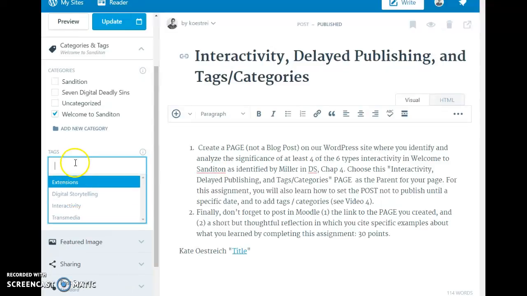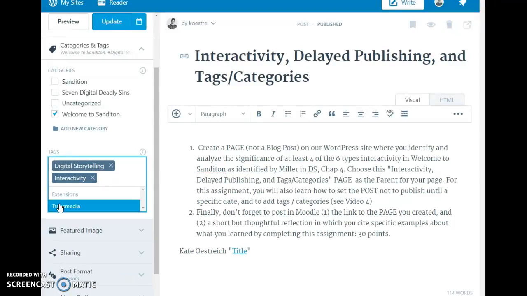The tags that I have added, you can just choose them from a drop-down menu. So I'm going to choose digital storytelling, interactivity, and transmedia. I'm not going to choose extensions because extensions does not relate to this particular conversation that we're having right now.